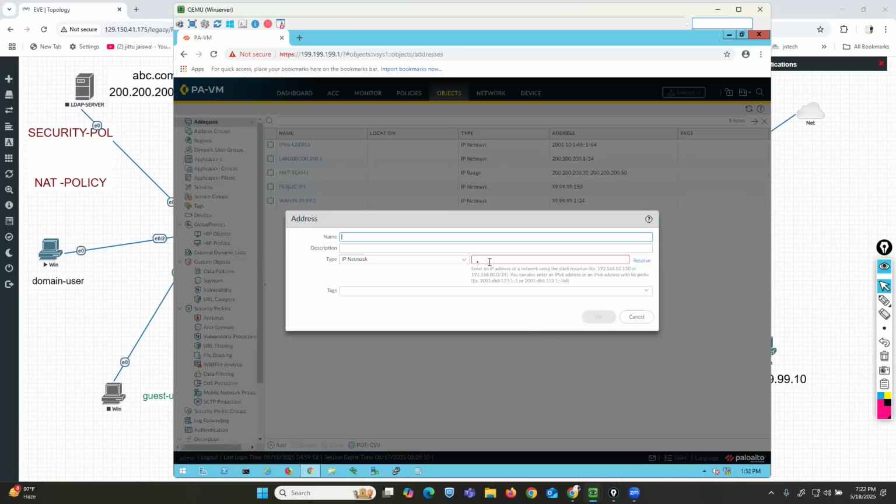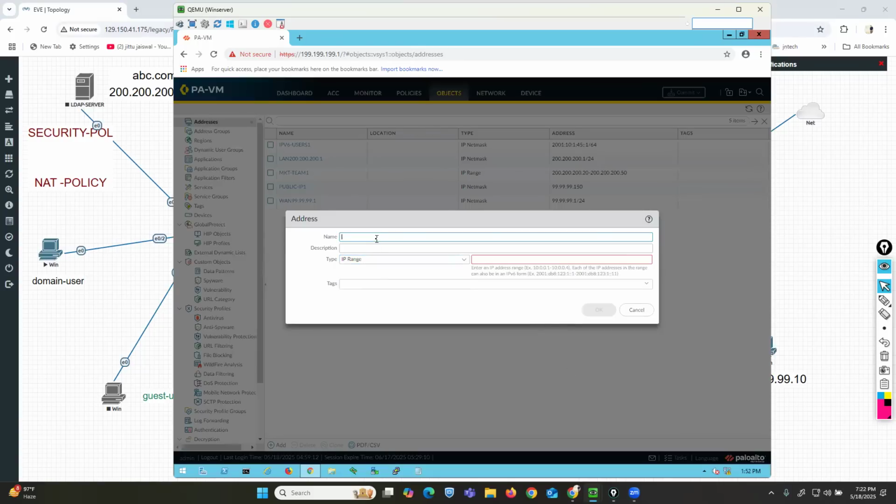And I'm creating a range object. You can give a type, IP Range. We can give a name, public IP range 1. Now the public IP range is 99.99.99.122 to 99.99.99.125. We can create a range of public IPs here.